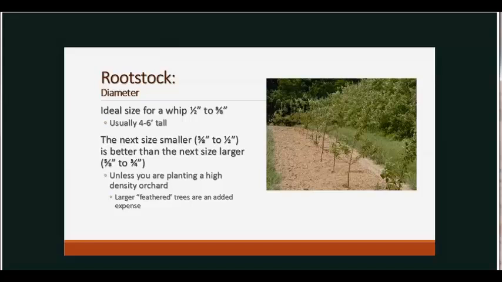The only time I would go larger, and that's to the 5/8 to 3/4 inch, is if you're planting a high-density orchard and you are going for feathered trees. Feathered trees means that they are branched. When you're buying whips, they are unbranched. So the only time you'd buy big is if you're going for high density and you want feathered trees.